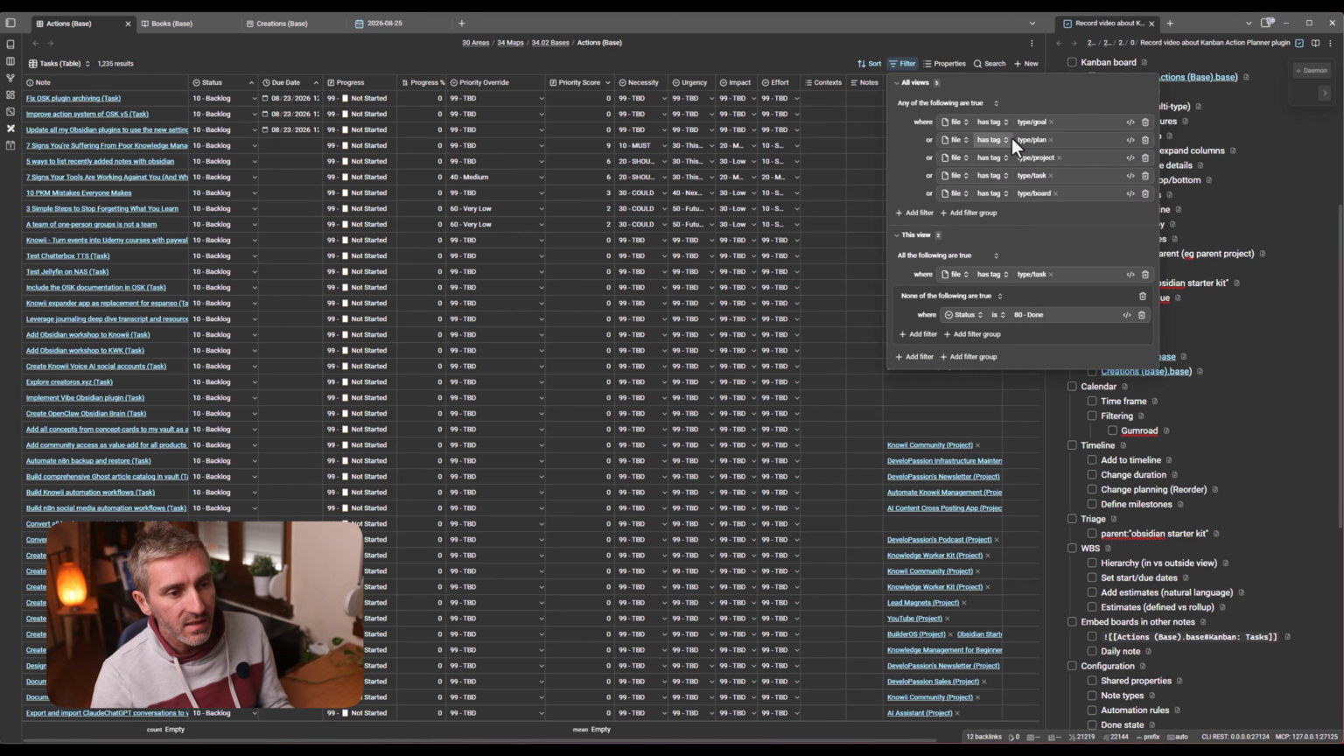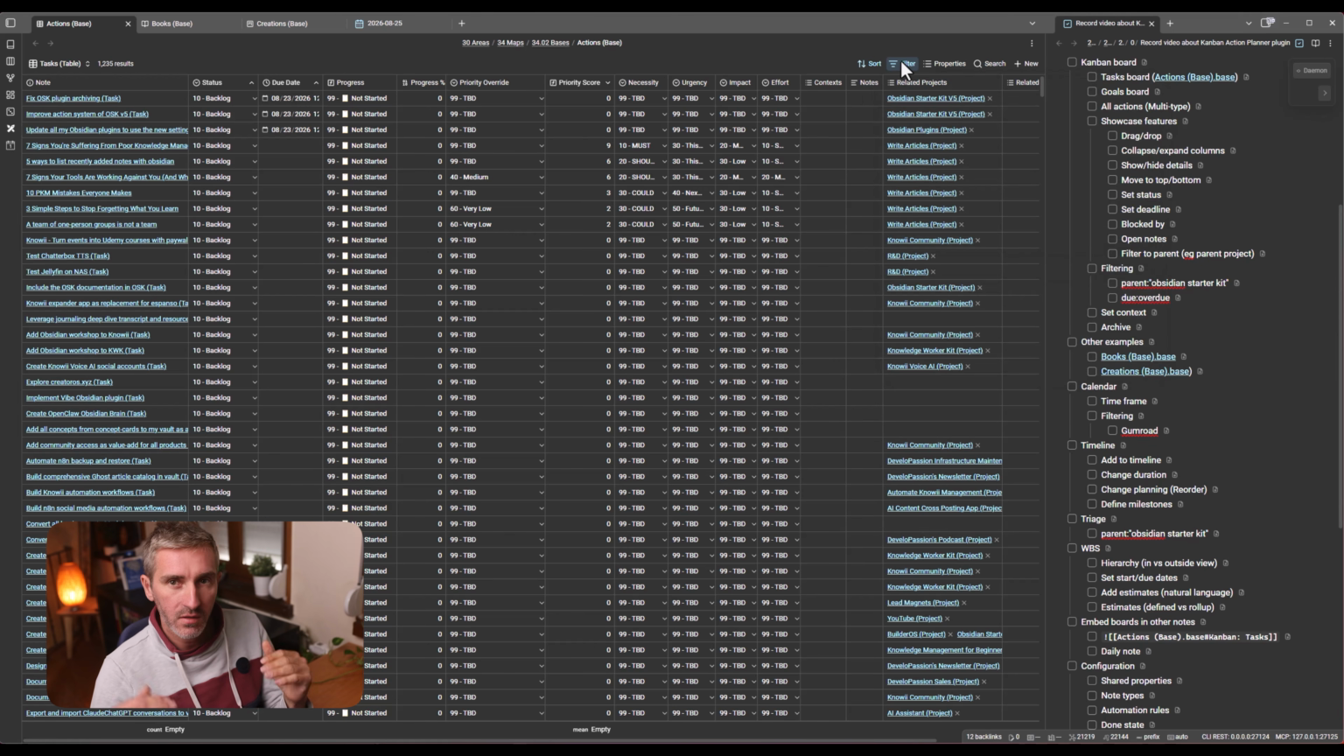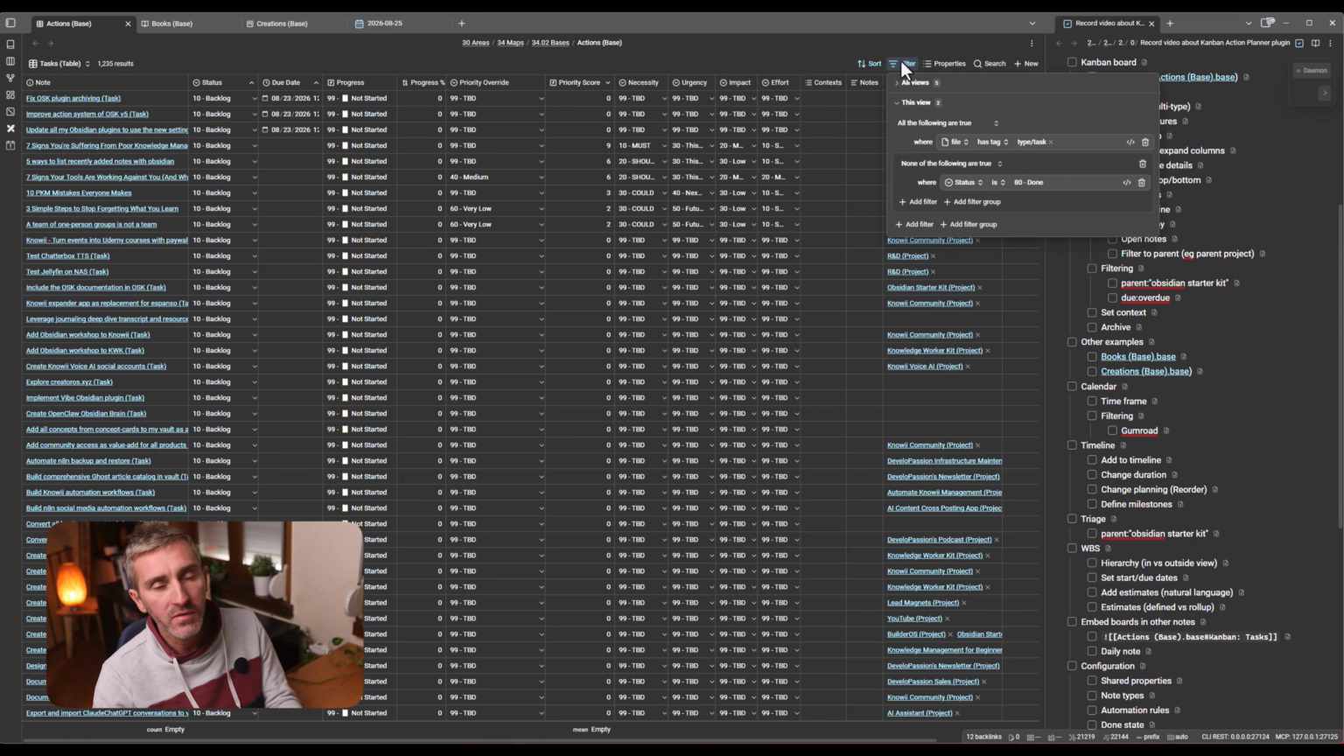In my case, this is my action base, so I'm just focused on the goals, on the plans, my projects, my tasks, and that's about it. And so that's the filter. So the idea is that when you get into a base, you have every single note within your Obsidian Vault, your entire knowledge base. Then you use the filters to narrow things down to just the set of notes that you are interested in.